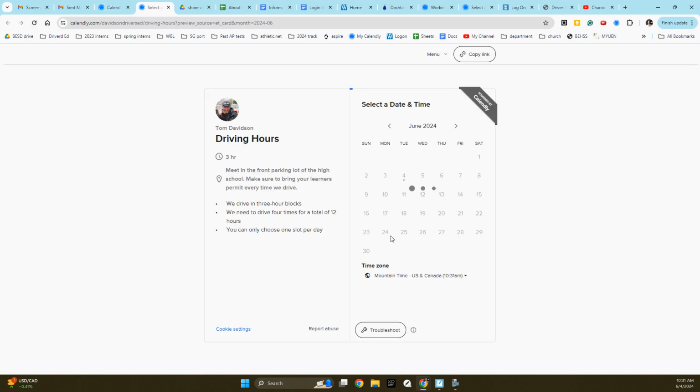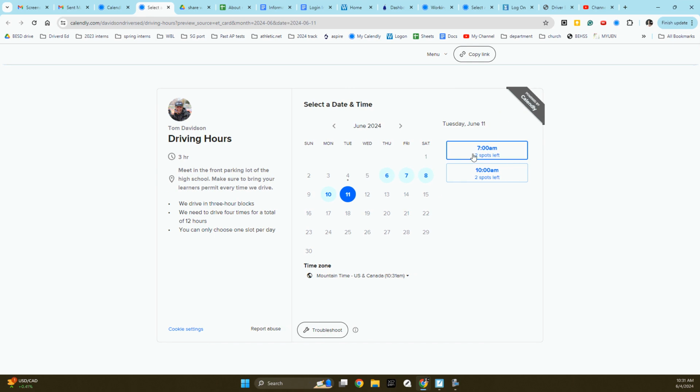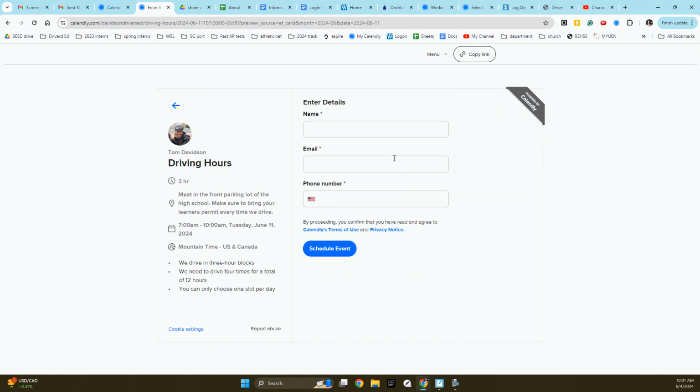the page that looks like this. And then they can select, like, hey, I'm going to drive on Tuesday. I'm going to drive at 7. And then they fill this out and hit schedule event. And once they've done that, it sends me an email that tells me that they've scheduled it. And it also pops onto my calendar.